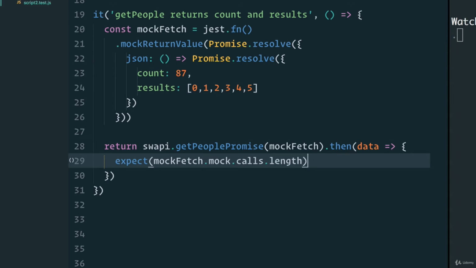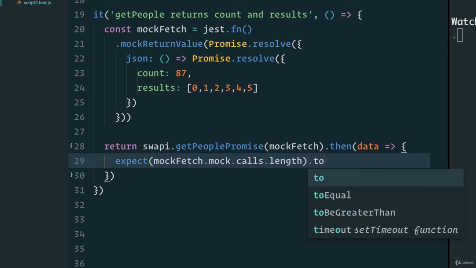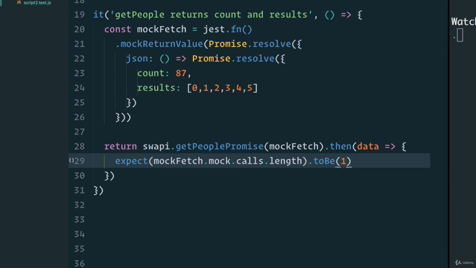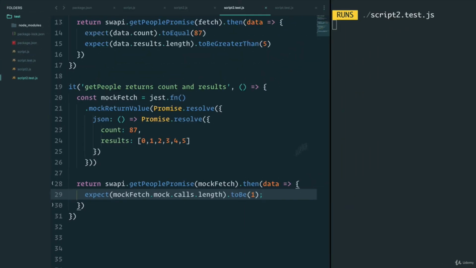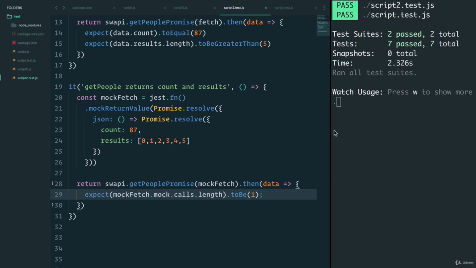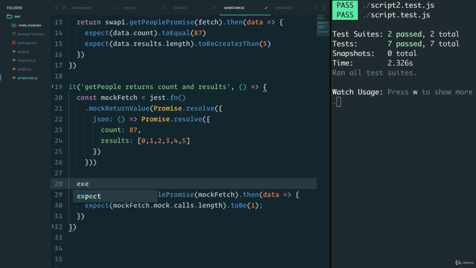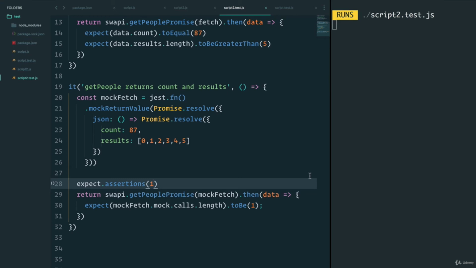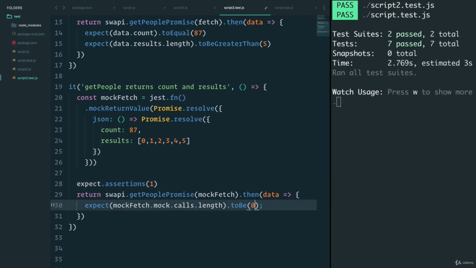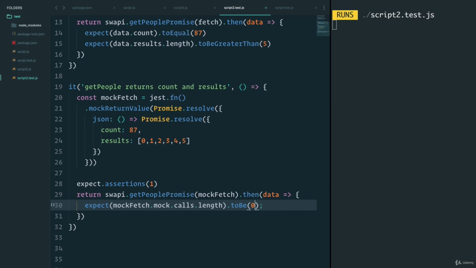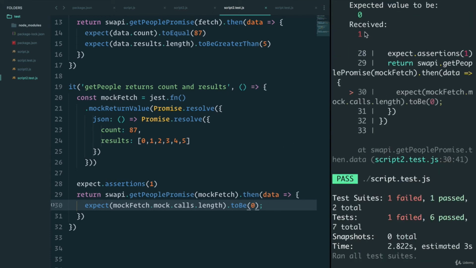I'm going to say length. So the number of times it's been called to be 1. Let's save. And this passed. But remember, with asynchronous tests, we want to always do the expect.assertions to make sure that they're being called. So in this case, we only have 1. Everything works. If I change to 0, that fails because we actually did call the mock fetch. This function called the mock fetch once.